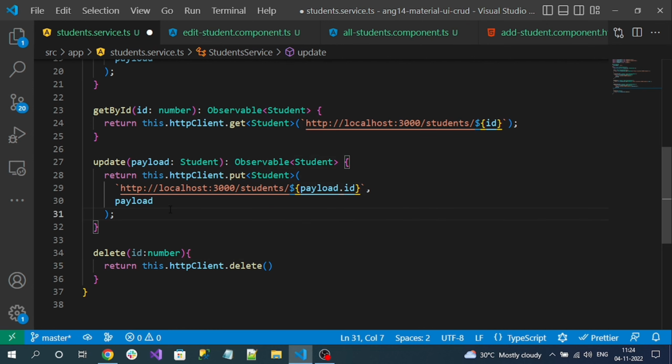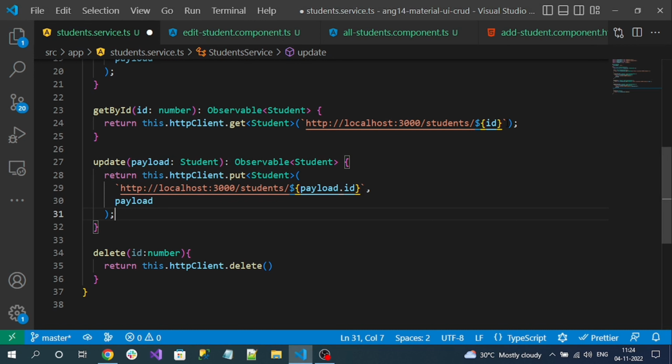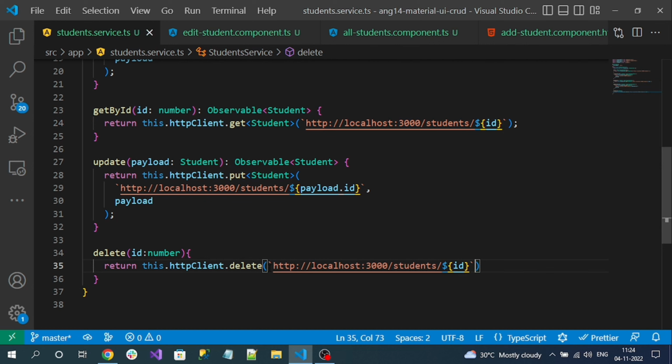Now, how to frame the url, you can check our json server documentation. For http delete, just simply pass the slash id at the end of the route. So that means I can use this same url. So copy this, add it here. Okay, that's it. That much simple.